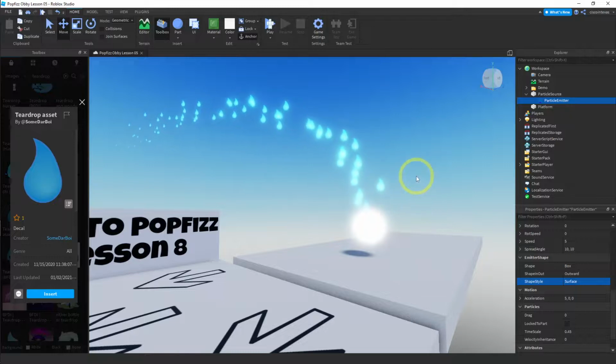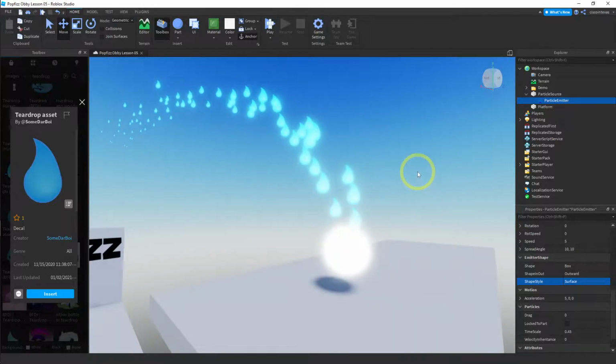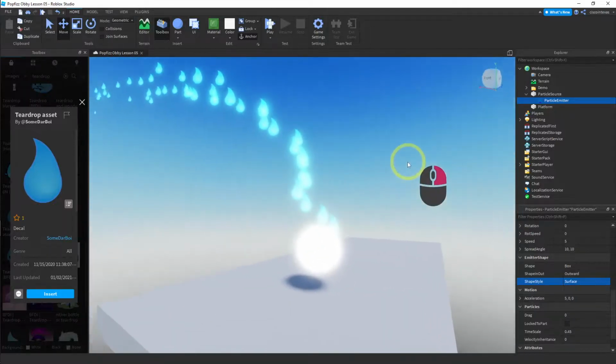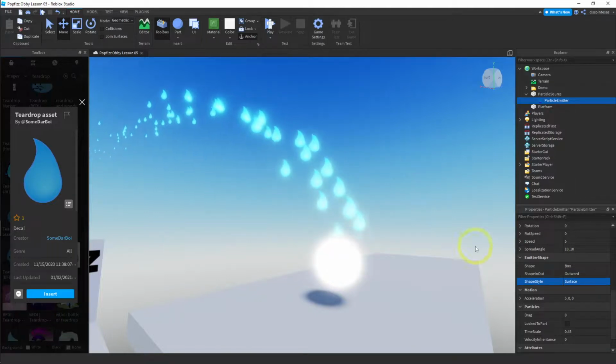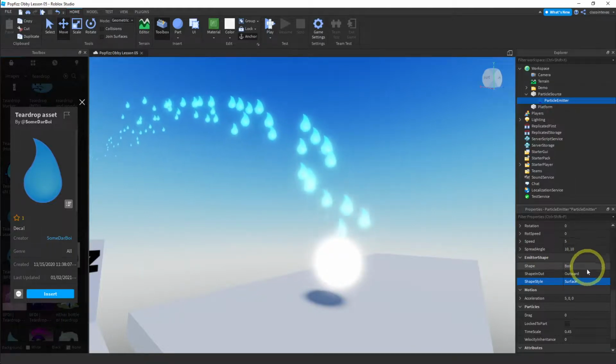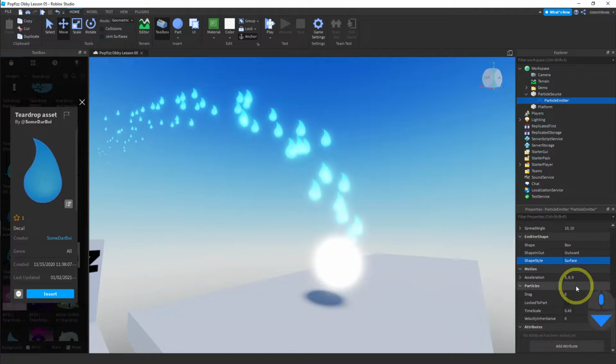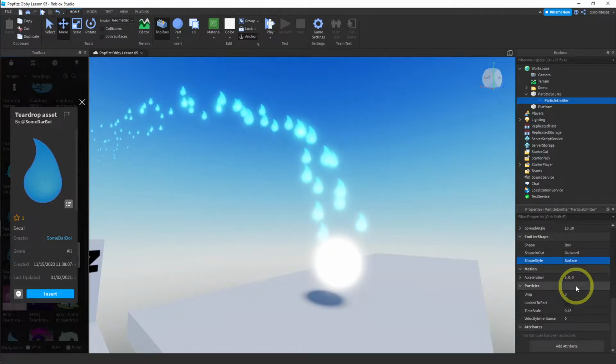Okay, great. So this is the particle emitter, and you can use it. You can customize it in all kinds of ways. And I've shown you most of the properties. You can play around with some of these other ones if you'd like. But these are the most useful ones that I have found.